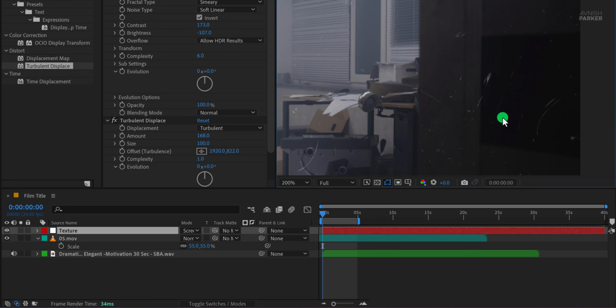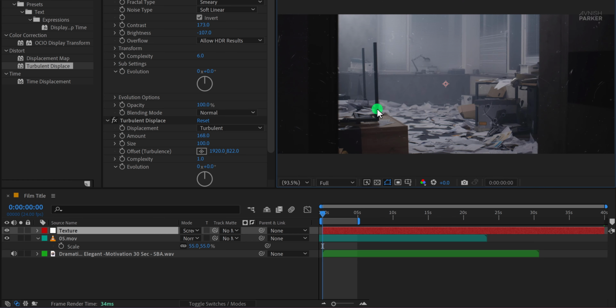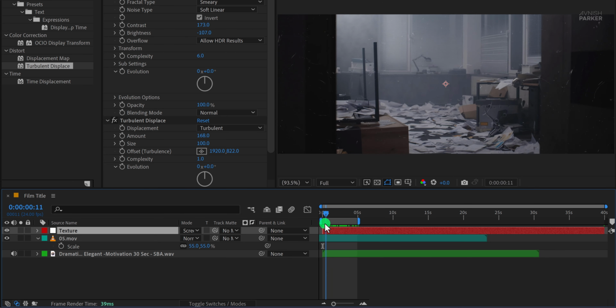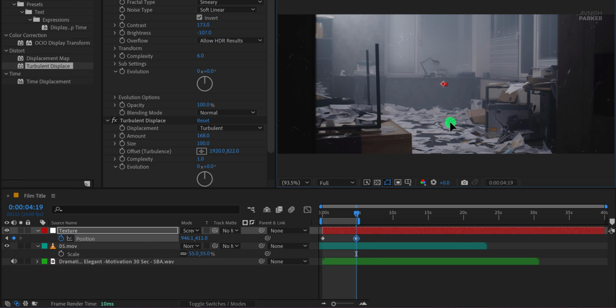Now we need to animate this texture so it moves along with the camera motion in the video. Now I am not going to use the camera to add movement. I can do that simply by adding keyframes to the position. Make sure you are at the first frame. Open the position property of the texture layer and add a keyframe. Then go to the 5-second mark and change the position value, just enough to simulate motion that matches the original video. This will make the texture feel more dynamic and natural.